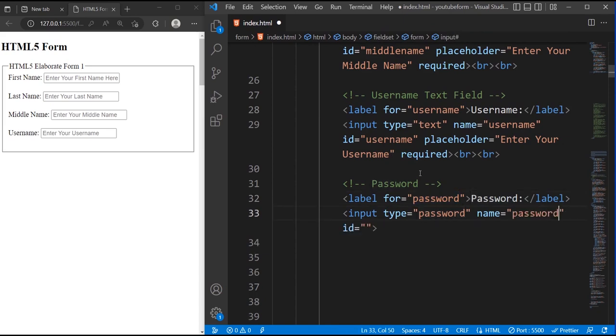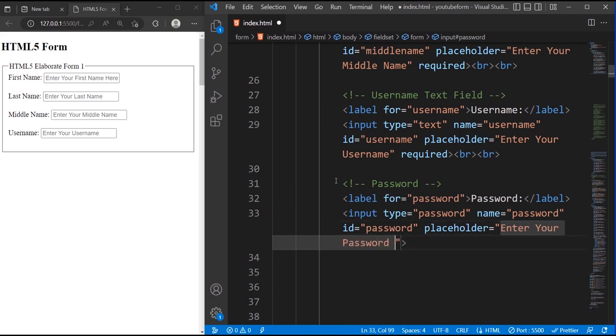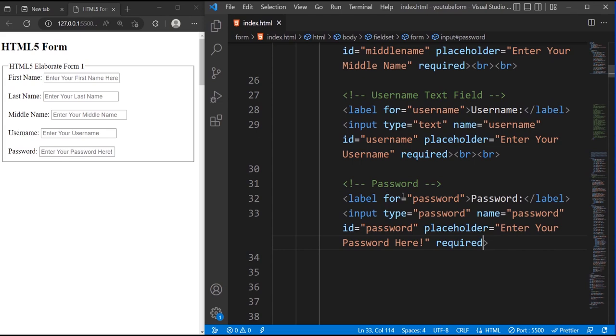The name is password. The ID is password. After name and ID, the next one should be placeholder. There are many attributes we can handle, but so far we are dealing with these ones, and let's continue with them until we keep increasing them gradually. So the placeholder is: enter your password here. Is it required? Of course it is required. If you save, we can see our password in the browser.